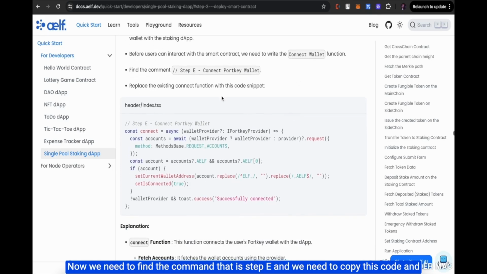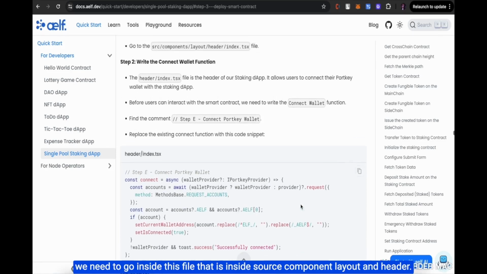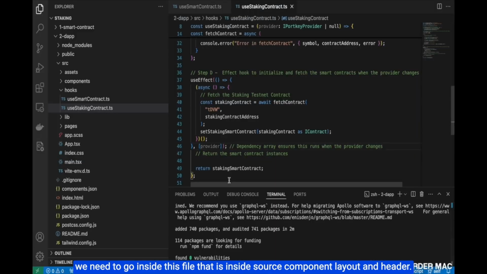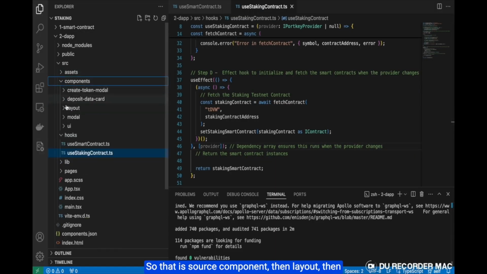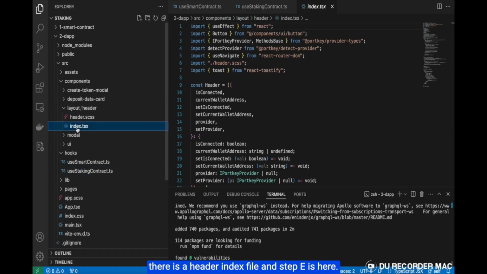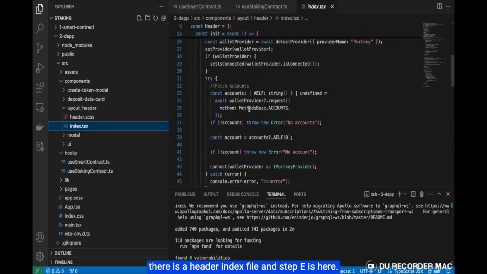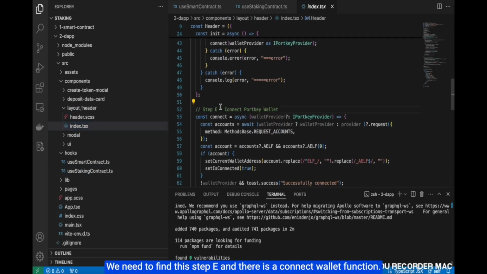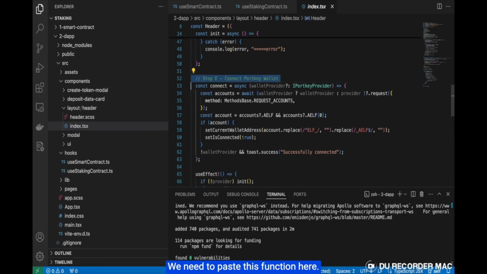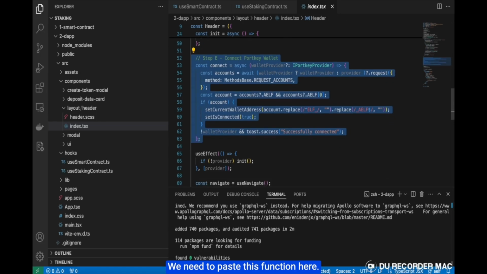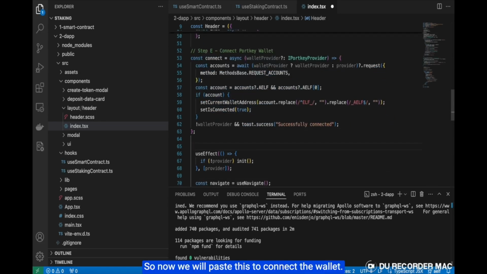Now we need to find the comment, that is step E, and copy this code, and we need to go inside this file, that is inside source, component, layout, and header. So that is source, component, then layout, then there is a header index, and step E is here. To find this step E, and there is a connect wallet function. We need to paste this function here. So now we will paste this to connect.